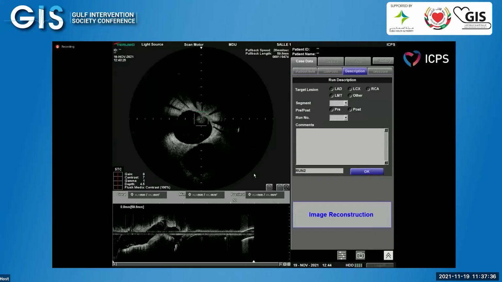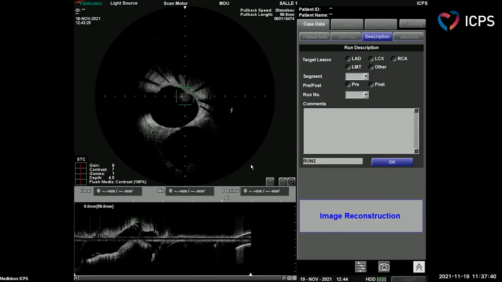Can you show us the arm? Yeah, we'll do another pullback because the quality was not optimal.